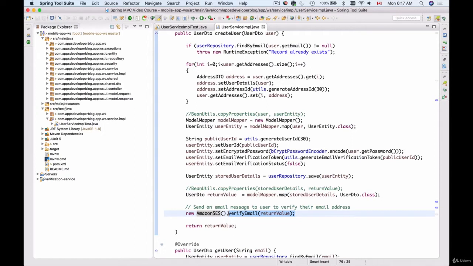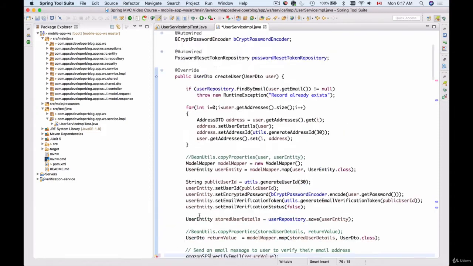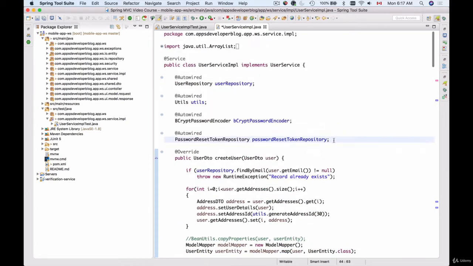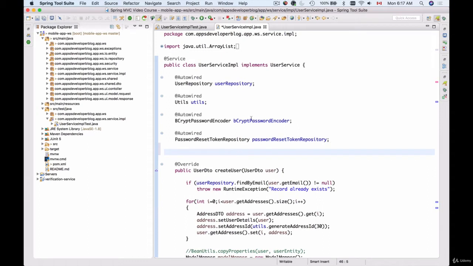So let's fix this, because we are not working on an integration test at this moment, but we are working on a unit test. So first of all, while in the user service implementation class, I want to make my Amazon SimpleML service an auto-wired bean or service. So what I will do, I will delete this and I will call it Amazon SimpleML service.